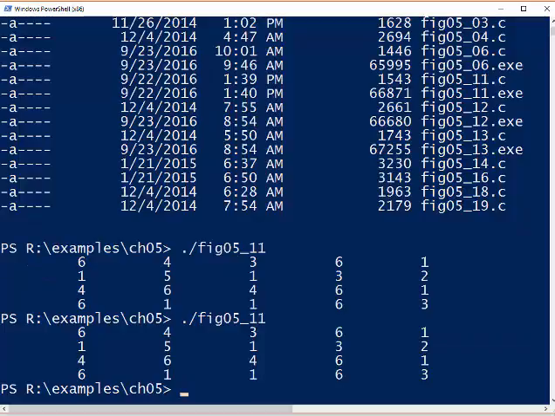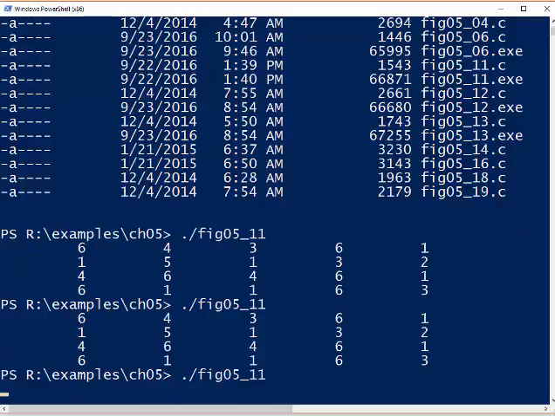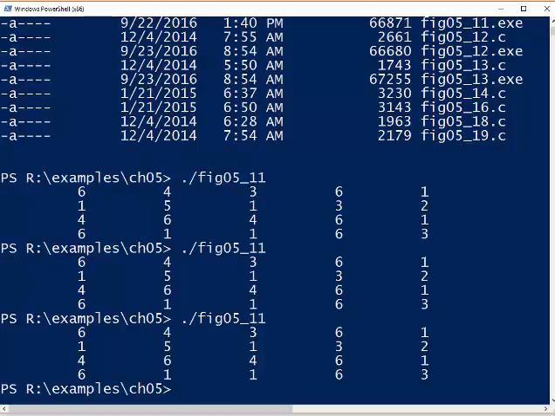So I'm going to execute it again, and I'm going to execute it again, and you're saying, wait, those numbers are repeating themselves. They don't look very random, do they? They look like exactly the same numbers all over again, even though I called the rand function.